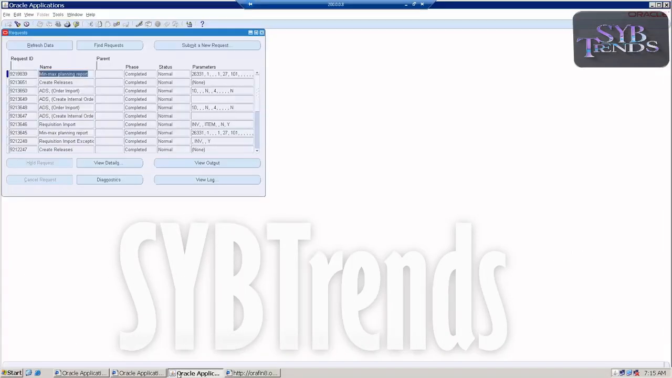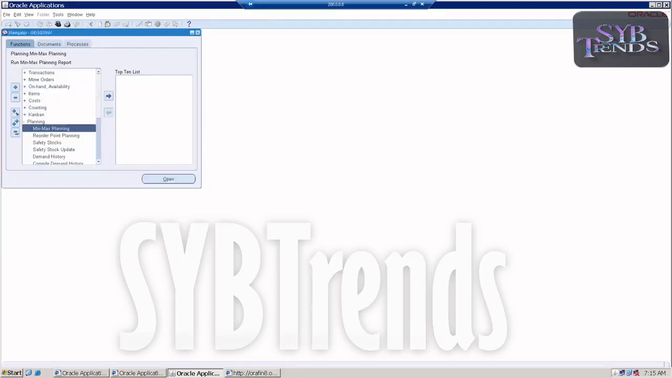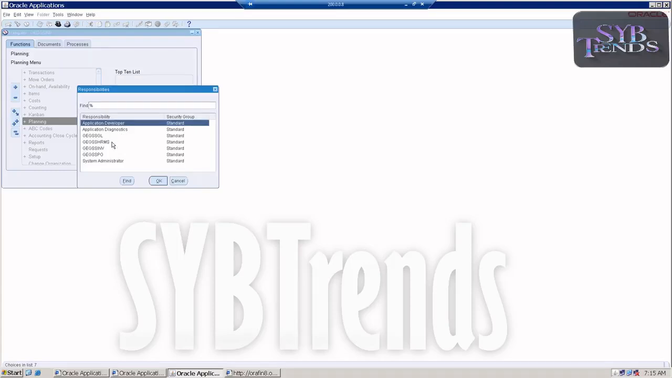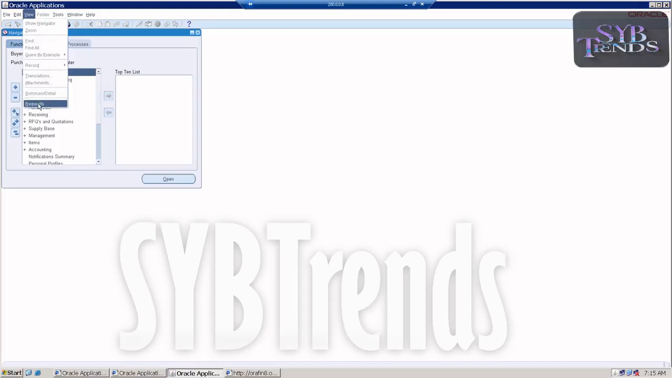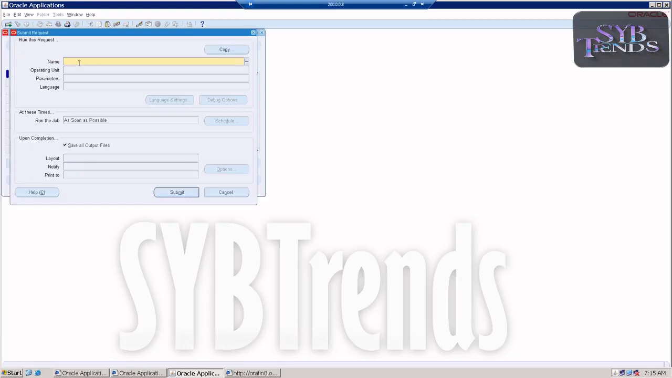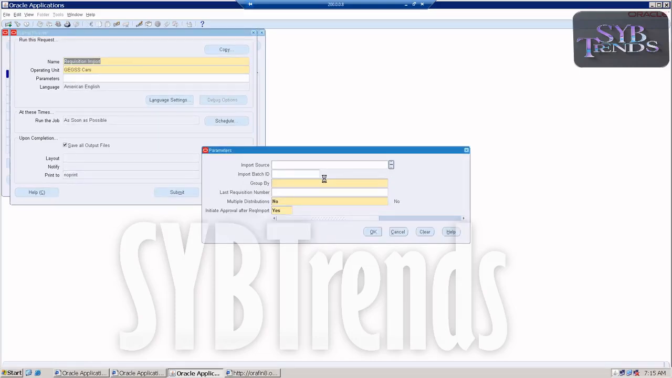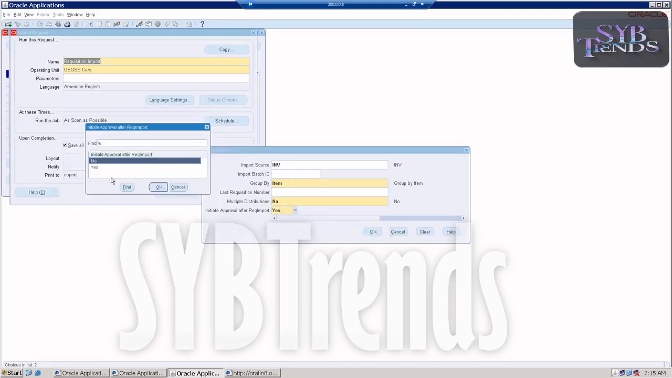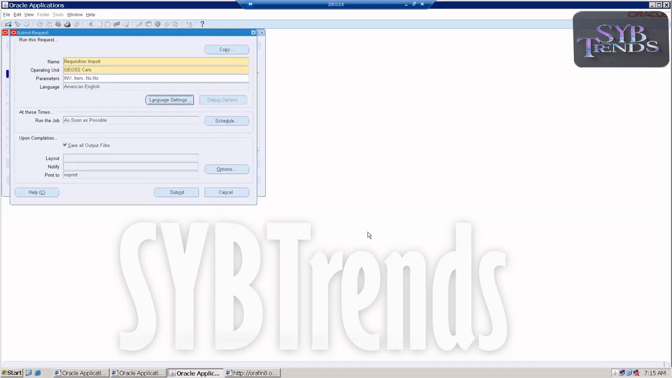Now which process do we have to run here in purchasing? Switch to purchasing. View request. This is the requisition import program. Import source is inventory. Group by items. And I'm not going to initiate for approval. No.